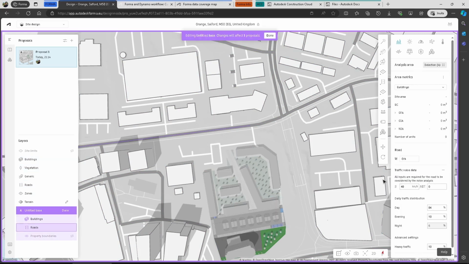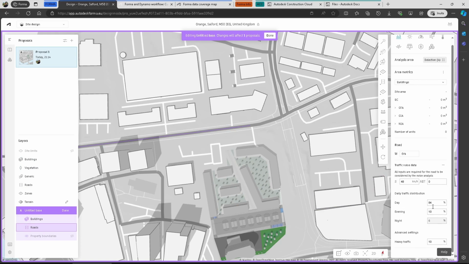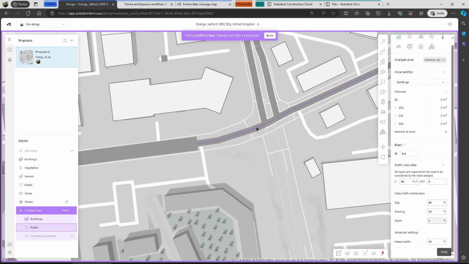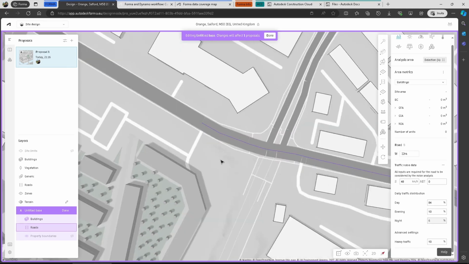So when I select this road now, you can see you've got a speed and an average daily traffic. So this is quite a large road. You can also say what percentage is at night, what percentage is in the day. Now I do know this is a major road, so it's actually a lot wider than that. You can multi-select. If you hold down Shift as you click, you can multi-select. Be aware though that some of these, if I zoom in, you can see there's little tiny road segments. It's not to do with Autodesk, not to do with Forma. It's just how it works. It's the way that OpenStreetMap has been built. But you can multi-select to change all the roads.